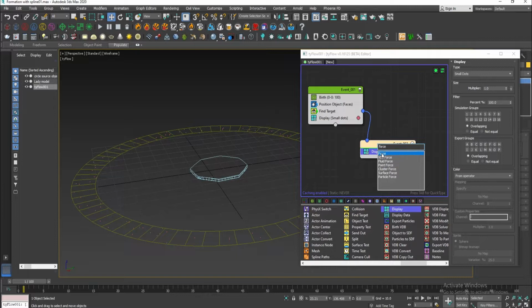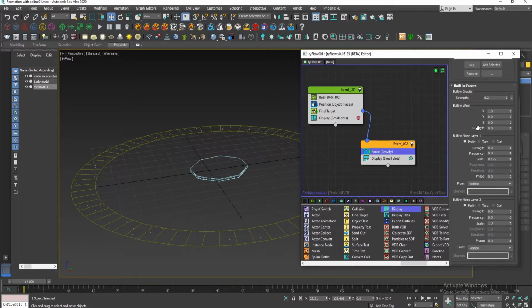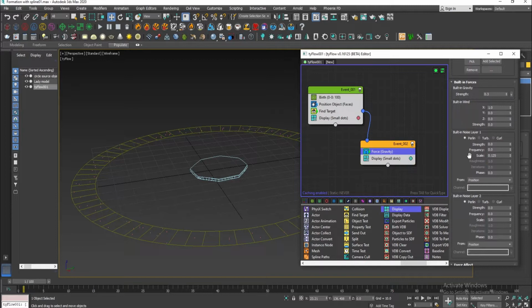Now take a force node in second event. Keep built-in gravity strength to 0.3. Built-in wind on x-axis is 1, y and z and strength to 0. In built-in noise layer, select Berlin. Strength is 1, scale is 0.3.